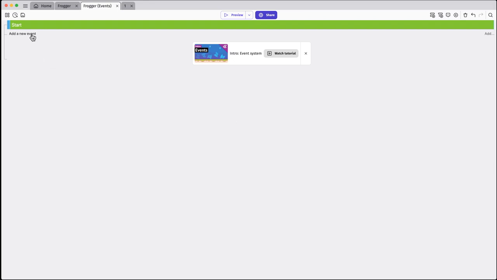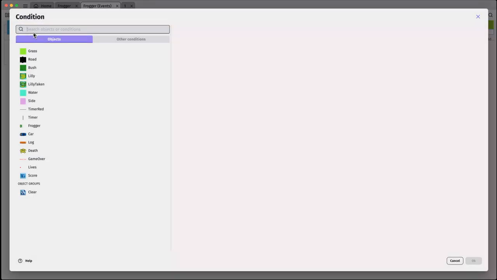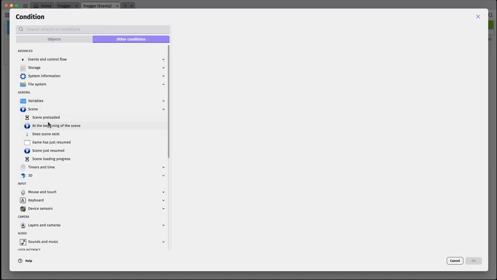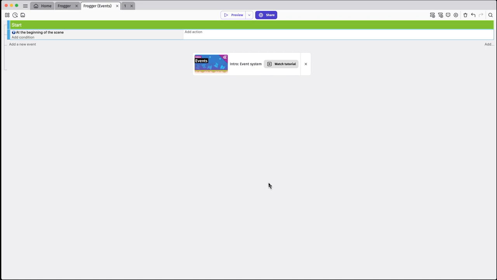And then I'm going to add an event, add a condition. This is going to happen at the beginning of the level. So I went to scene. At the beginning of the scene, do these things. So the very first time that you go into the scene, it's going to do this.